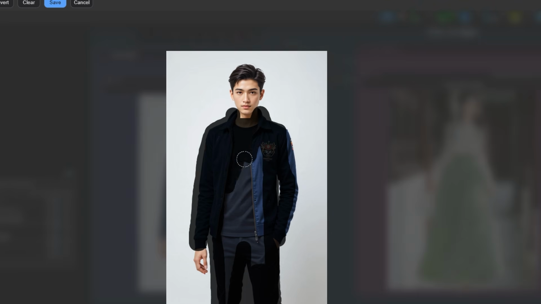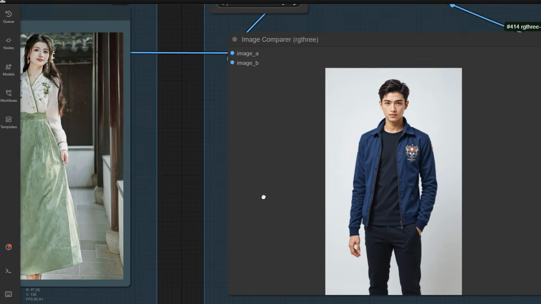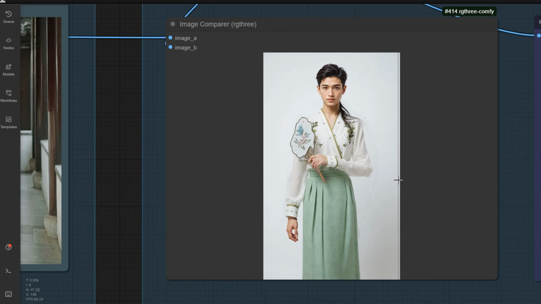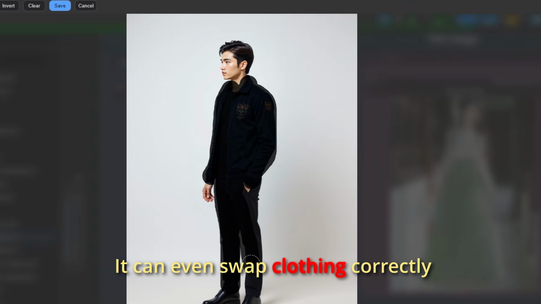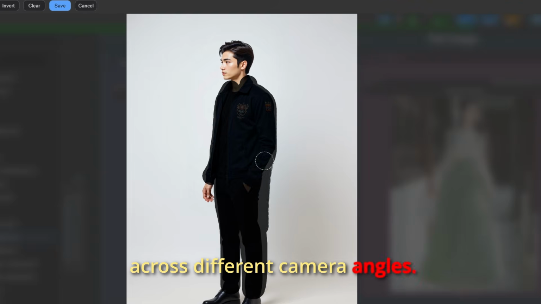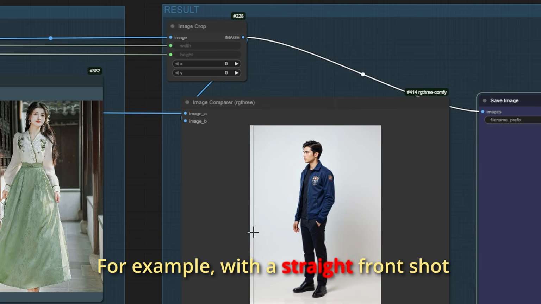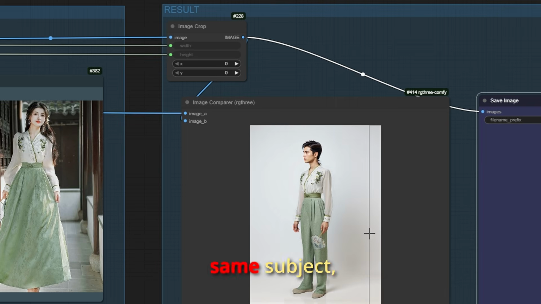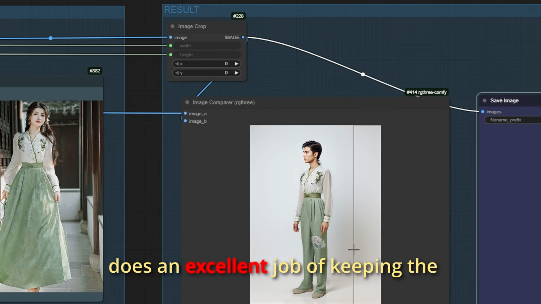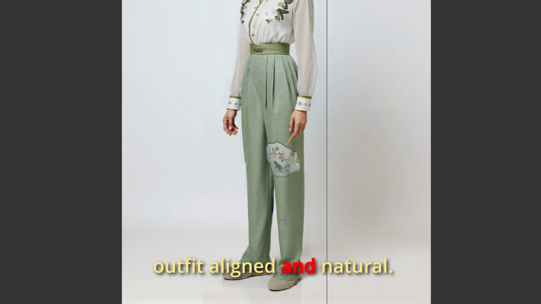I've tested a lot of fashion and clothing swap projects before. Most of them are hit or miss. But this workflow is different. It's so good, it can even swap clothing correctly across different camera angles. For example, with a straight front shot and a side view of the same subject, it still does an excellent job of keeping the outfit aligned and natural.